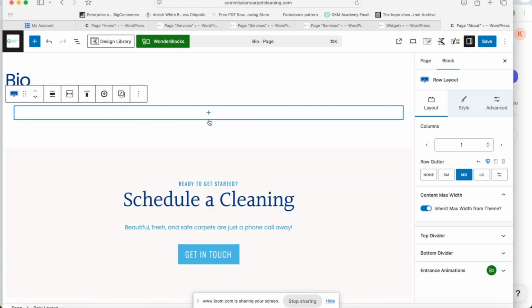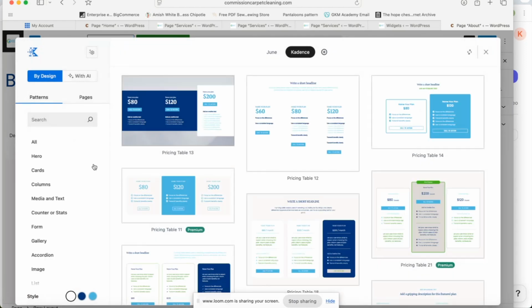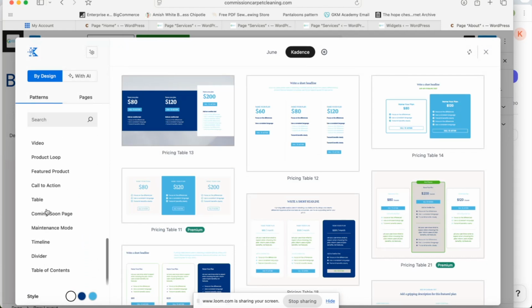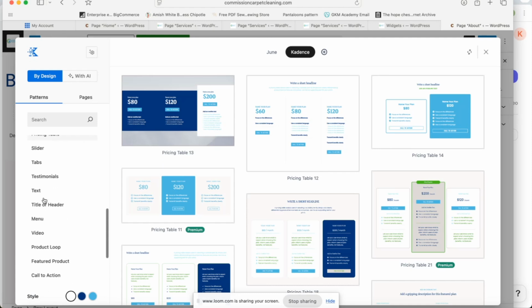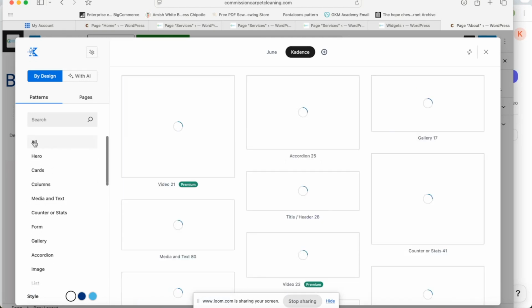So they want this to be a bio and a photo, sort of like about their family. So instead of just adding text and then adding a photo, I want to go and find a design. And I can go through here and see what sorts of different things they have. And I don't necessarily see. So we might just go to all and just scroll through and see what we like.